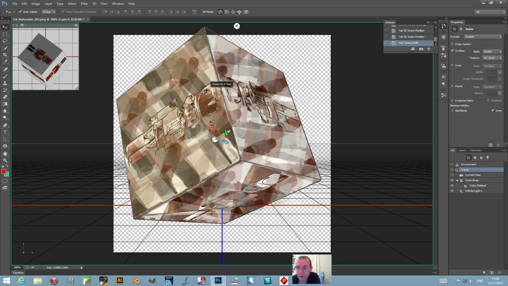So it's a very quick, useful, easy to use tool for creating cube designs or any other 3D design in Photoshop. Of course you can go to a 3D application, but Photoshop is quite useful for some 3D effects and designs.